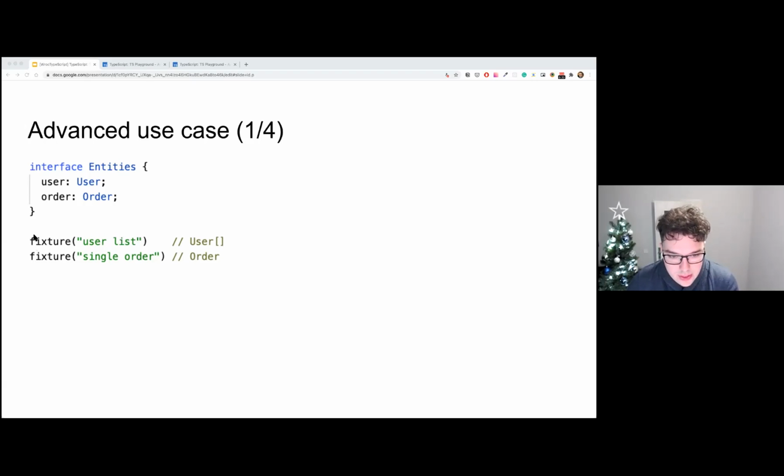And here we see our first goal for the implementation. When I call it with user list, I want to have an array of users, and when I call it with a single order, I want to get one order object. If you are not familiar with the idea of a fixture, it's an object that you can just play with in tests. It's like a factory for some dummy objects used in tests, for example, or any sort of test.